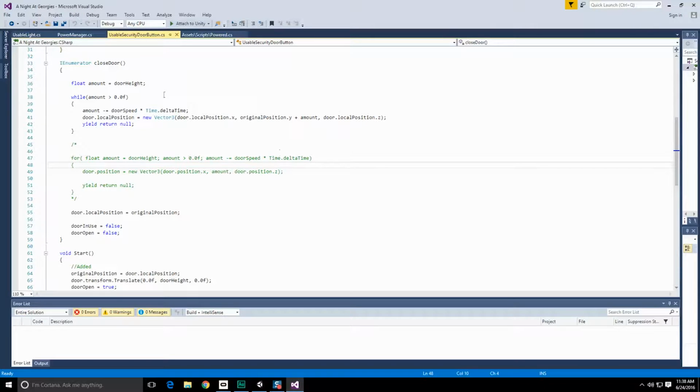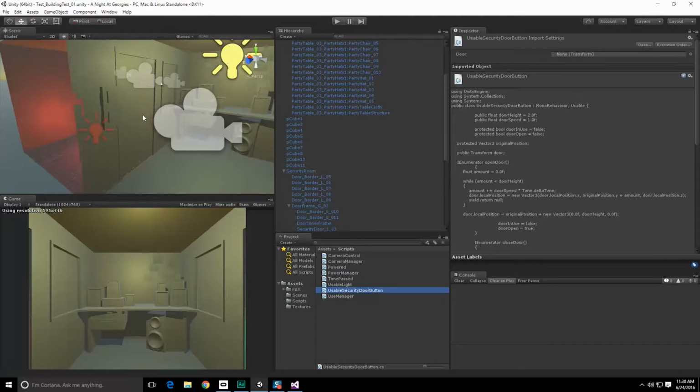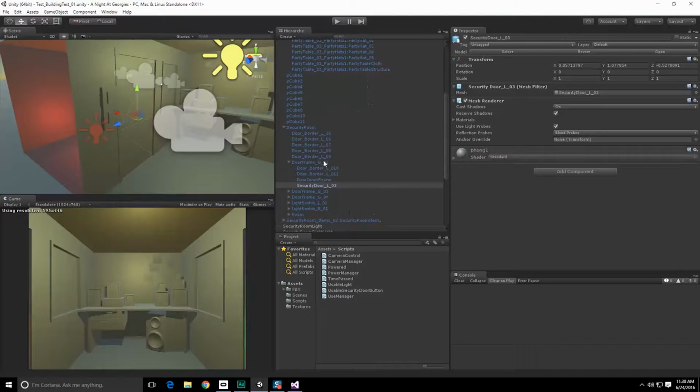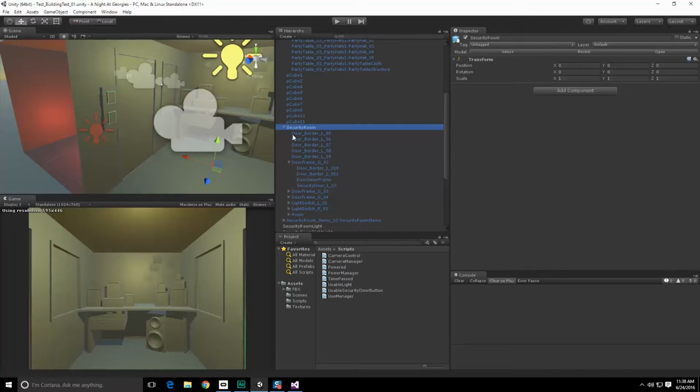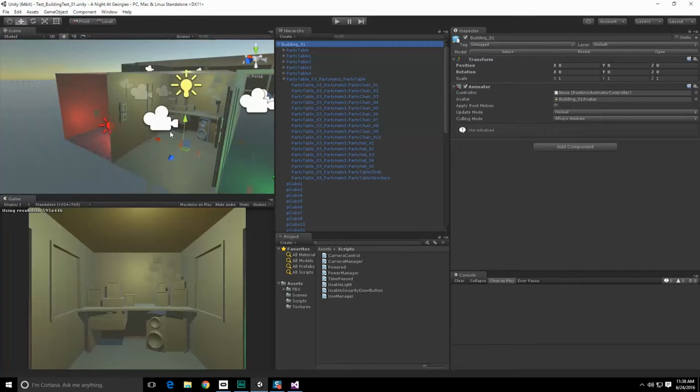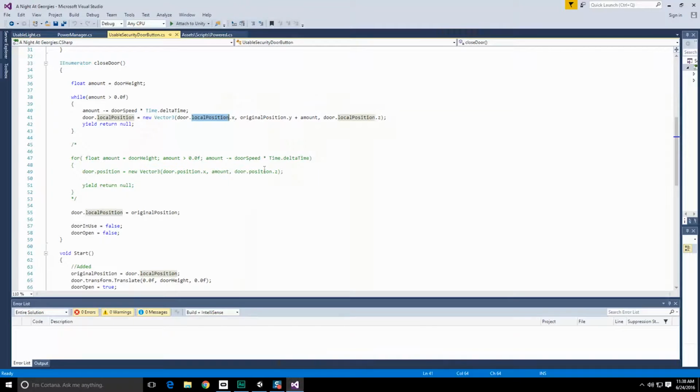For loops are fine for this sort of thing, but I ended up just switching to a while loop because that's just how my brain is working at the moment. Next up, we have door.position is equal to a new vector, door.position.x, amount, door.position.z. So the first big problem we had was the fact that we were using the door.position x and z. We should be using the local positions of these objects because they are parented to other objects in our scene. This door is part of this larger group called door frame, which is part of the security room itself, which is technically part of the entire building. And by using the world transforms, the door was actually behaving improperly.